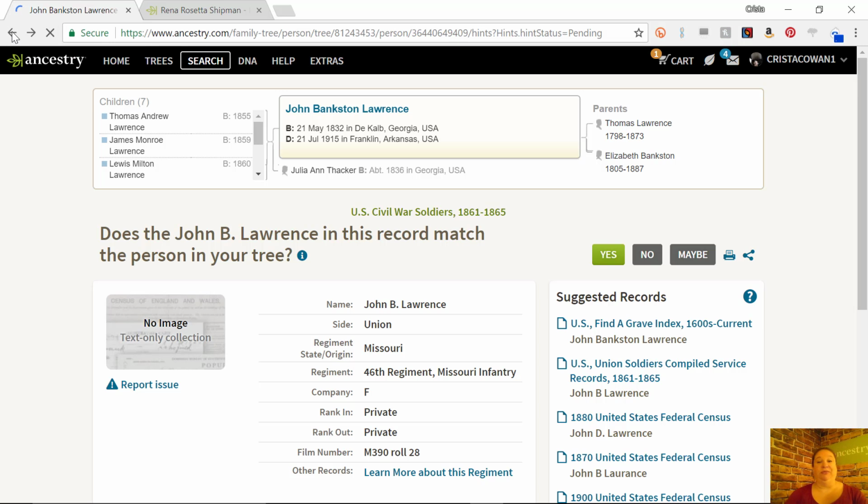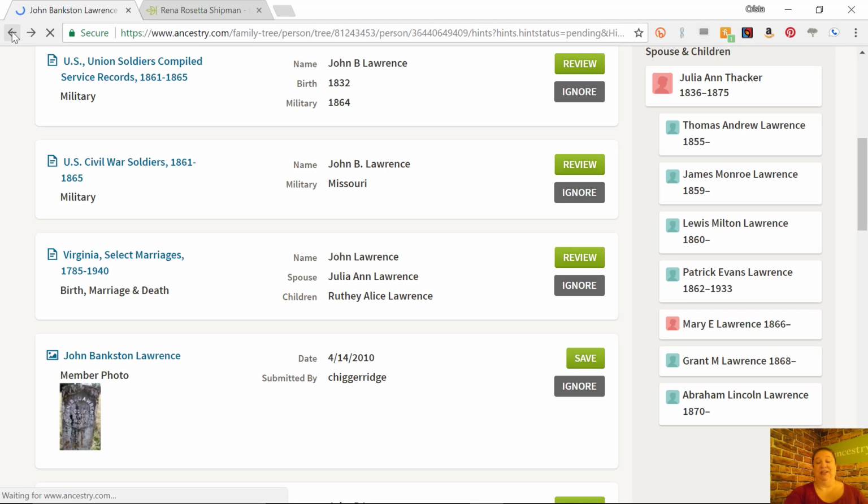Now, I've shown this trick before, but I'm going to show it again because it's such a lifesaver for me. Sometimes I don't have enough information to know. Sometimes a single record, actually almost always, a single record is not enough to know if this is my person or if this isn't my person.